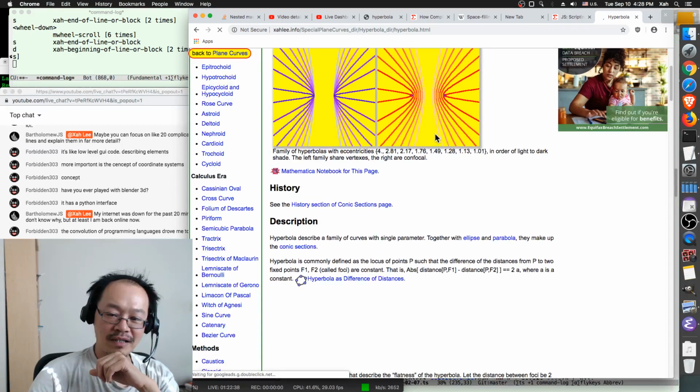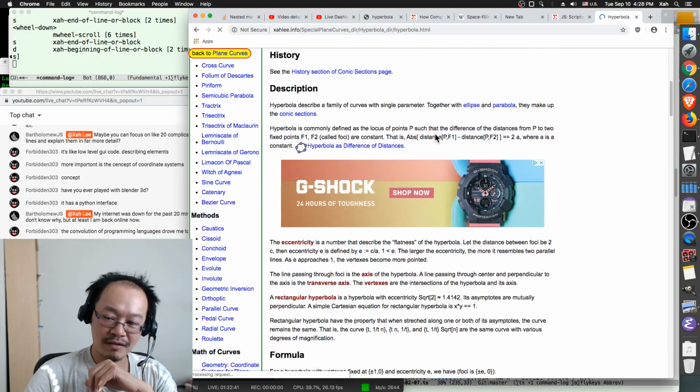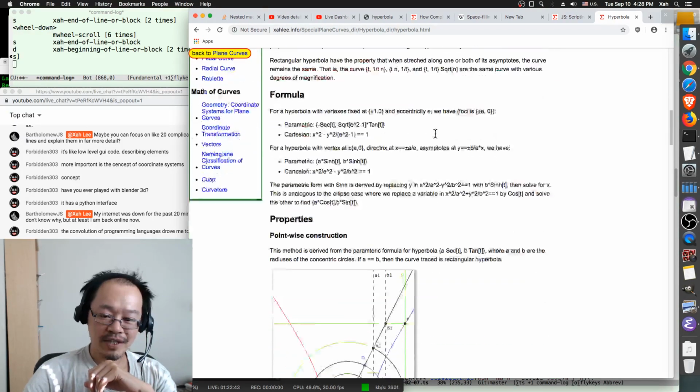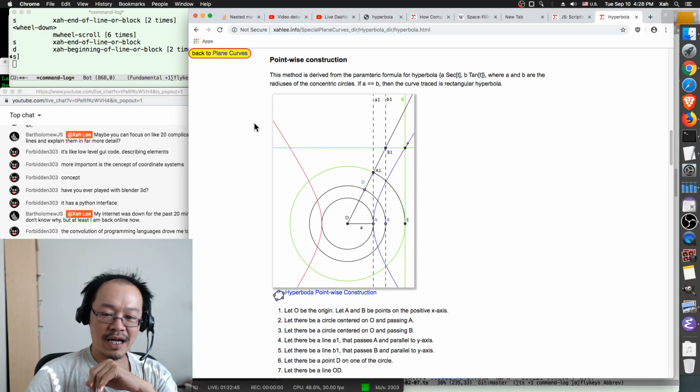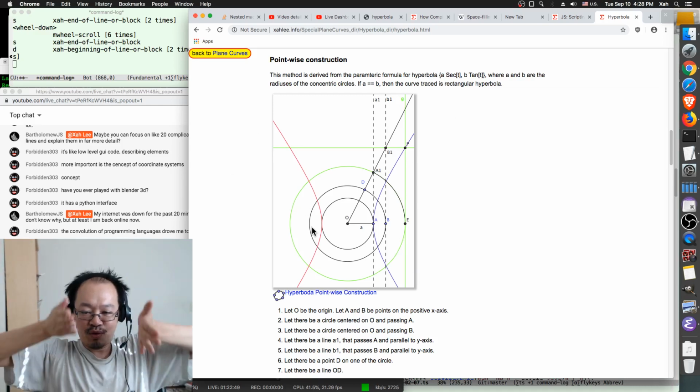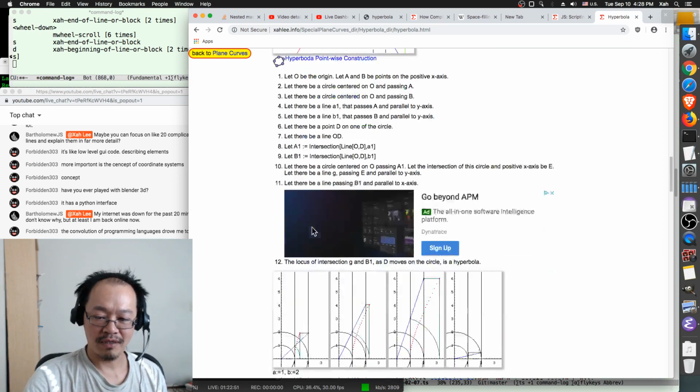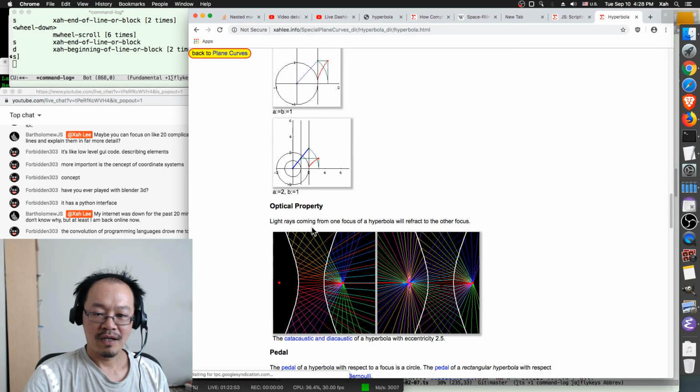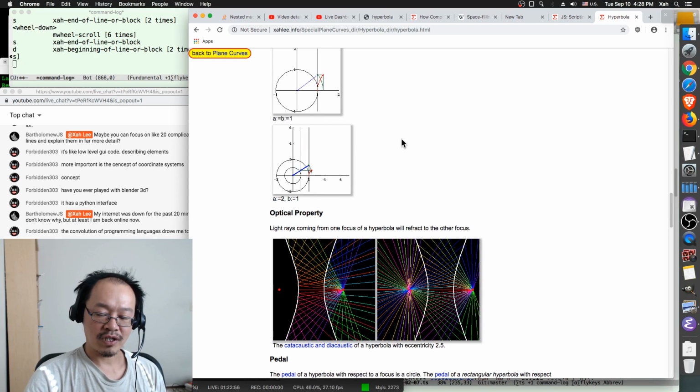So these are school book curves. You learn these curves in pre-calculus. Hyperbola is this, kind of two of them, like shaped curves. So let me show you some. That's some of the ways to generate hyperbola.